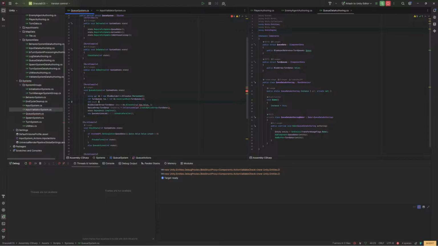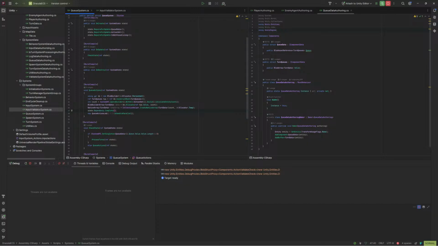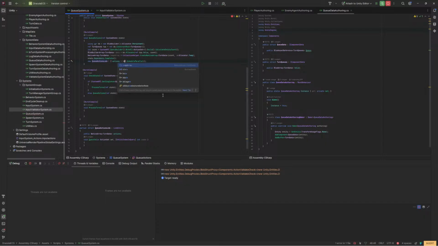We're going to say int count is equal to, yes, thank you for breaking my syntax again. Then we're going to go to the end. Put that, and then we're going to go down here and do count. And then we're going to specify allocator dot temp. Okay. Then we're going to make a new line. And we're going to go here, and we're going to say, what is this variable called? Actions is equal to temp array.